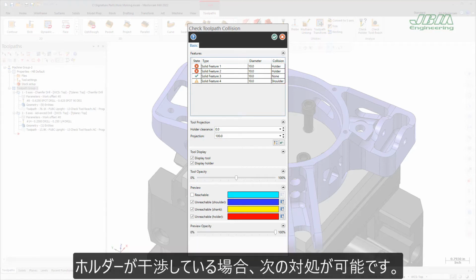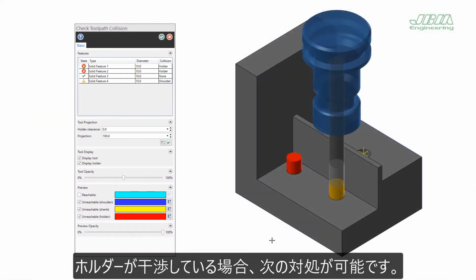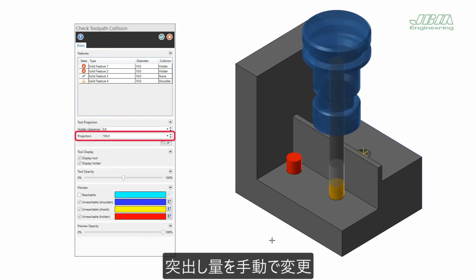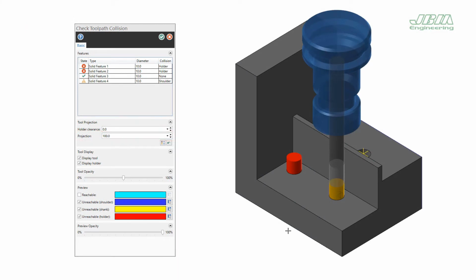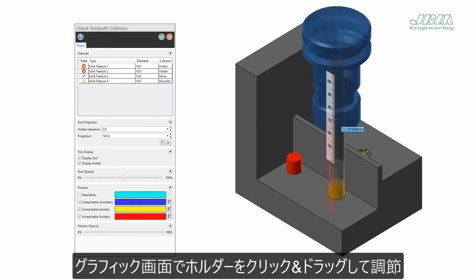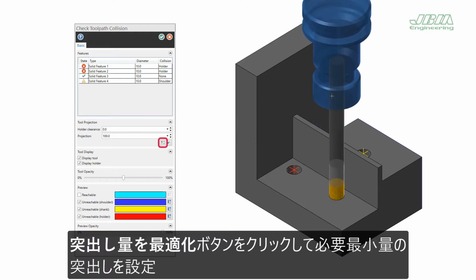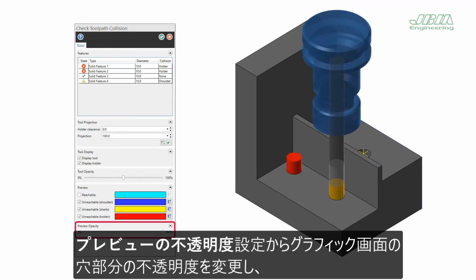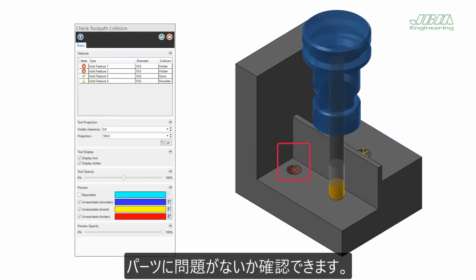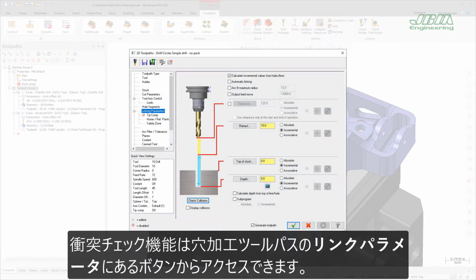If the holder is gouging, you can do one of the following: adjust the projection manually by typing in a new number, click and drag the holder on the graphics screen, or select the Optimize Projection button to get the minimum extension needed. The Preview Opacity slider controls the translucency of the hole walls in the graphics window, allowing you to view any issues with your part. Access this function by clicking the Check Collisions button in the Linking Parameters page of Hole-Making Toolpaths.